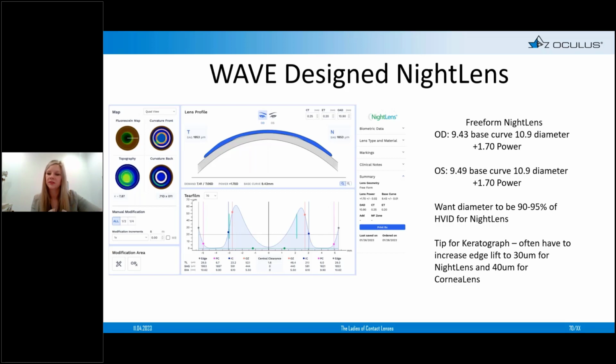For the diameter, just like Dr. Chapman said, I like it to be 90 to 95% of the patient's HVID. One little pearl that I am going to share with you if you do have a Keratograph: one thing that's different between my designs and hers is that I actually have to design in a lot more edge lift for my lenses. The reason is that the Pentacam will measure a true white-to-white measurement. With the Keratograph, it measures, but it extrapolates the data a little bit more once you get towards the limbus. So what I found is that if I designed a lens how I would initially want it to look, those edges were a little bit tight.